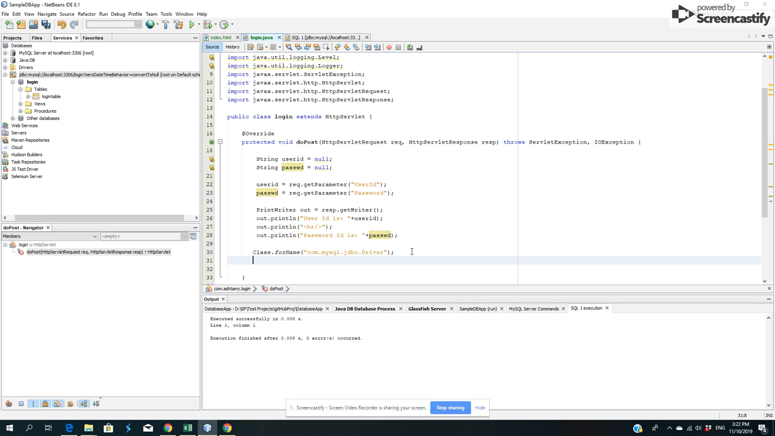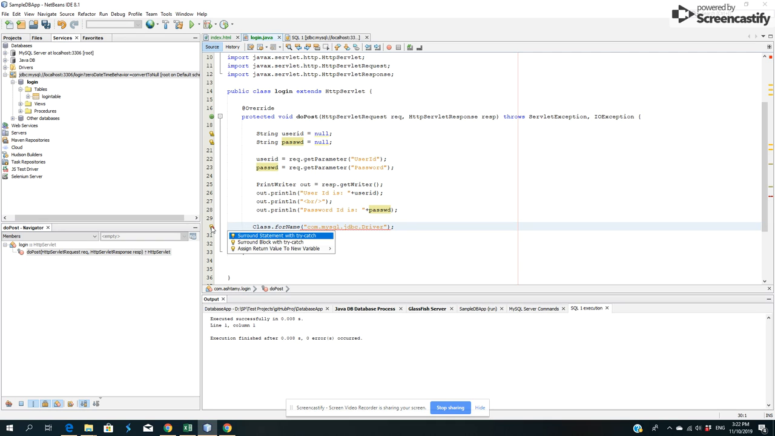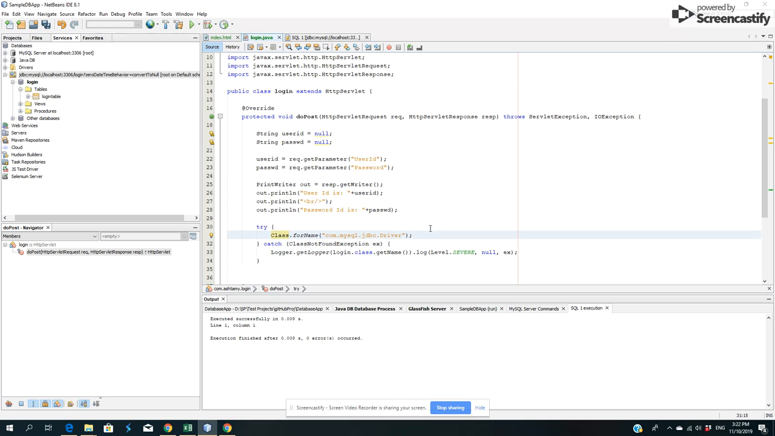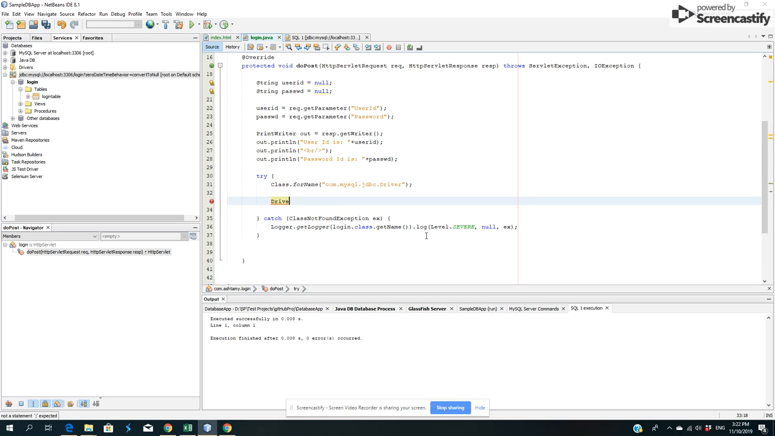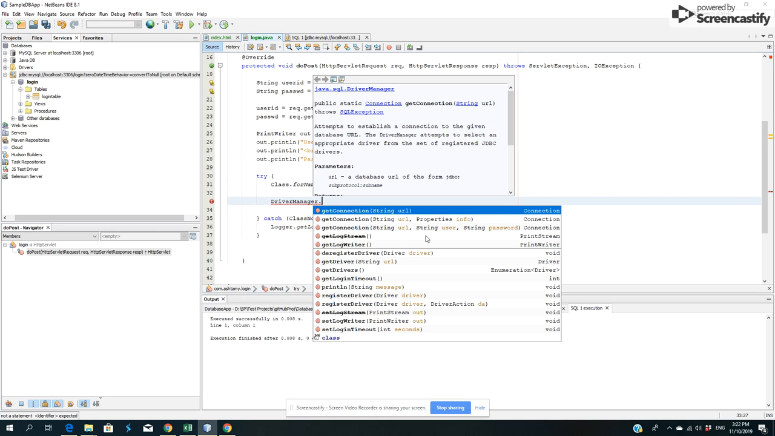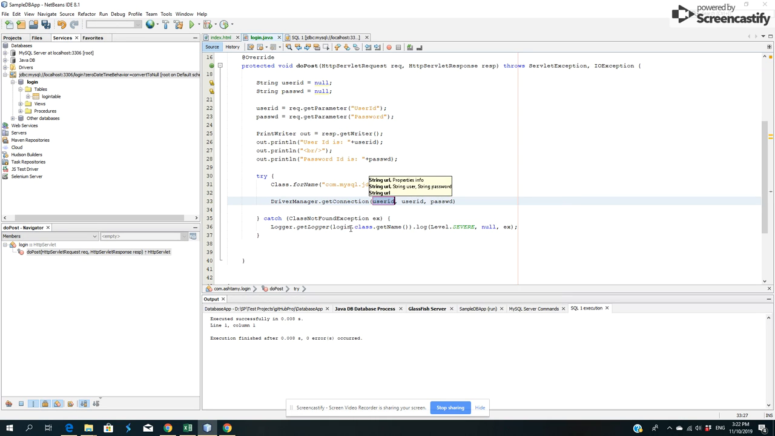All right. Now, why it is hinting at something is because Class.forName, which is the assigning of the driver, needs to be inside this try catch block. So that's what it's telling us. So let's do that, and then let's have this driver information, DriverManager.getConnection. We want to pass the database URL, the user and the password. So we're going to pick this method.